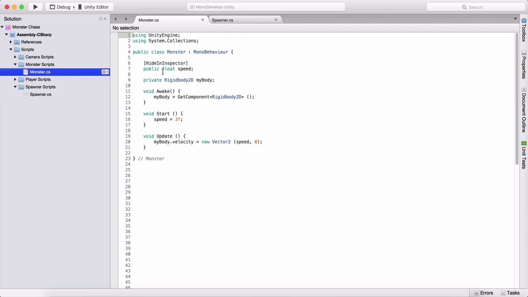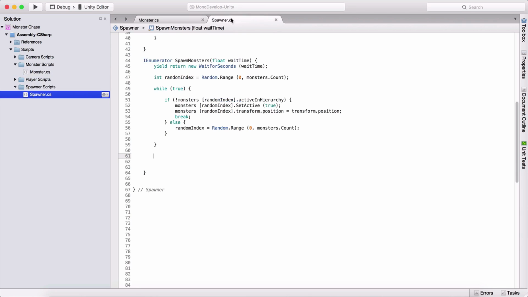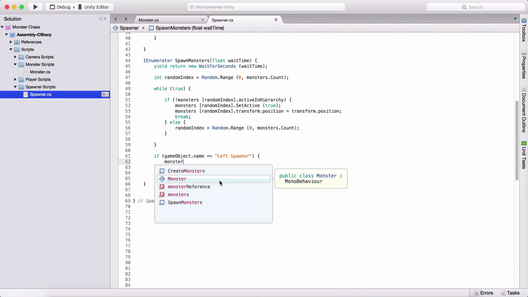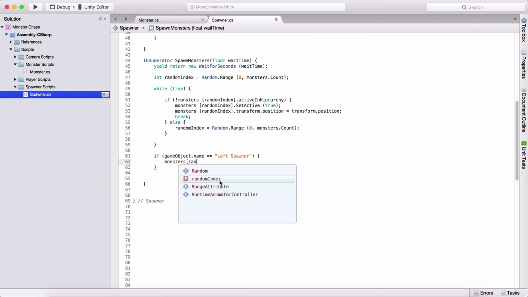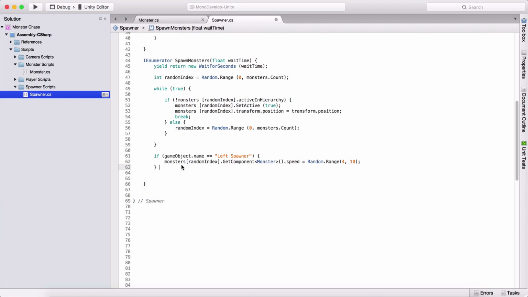The last thing that is left for us to do here is to configure the speed of our monsters, because we know that our monsters here have speed. So what we need to do here is say if our gameObject.name is equal to Left Spawner. If this is the left spawner, we simply say our monsters, the element at the random index, .GetComponent, and here we need to get the Monster component, and say .speed is equal to Random.Range between 4 and 10.